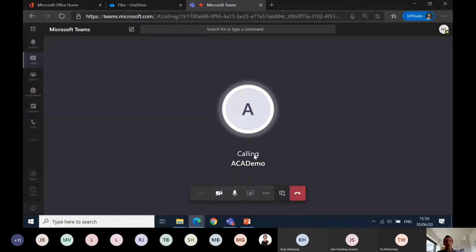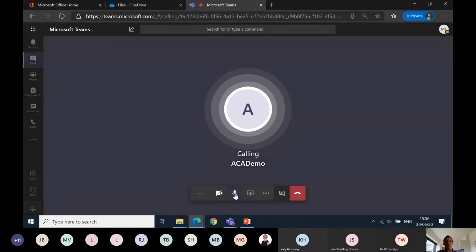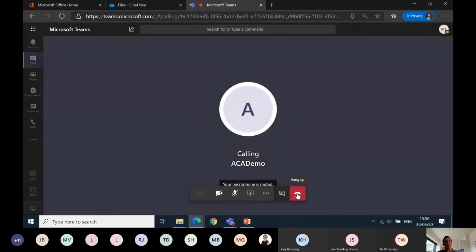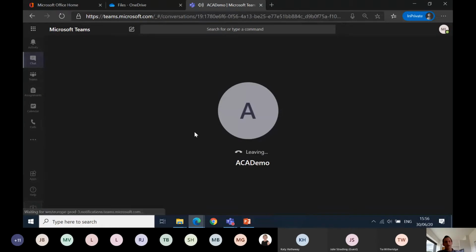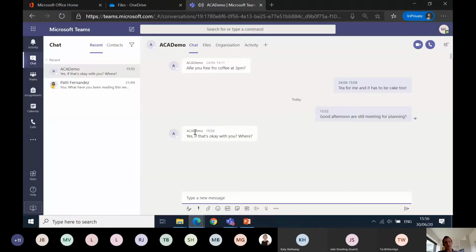And then it will go in a loop on here. I'm just going to mute that mic. You can then start having a video call because the person on the other end would answer. I'm just going to stop that. So it's quite quick and easy to then continue that as a video call.